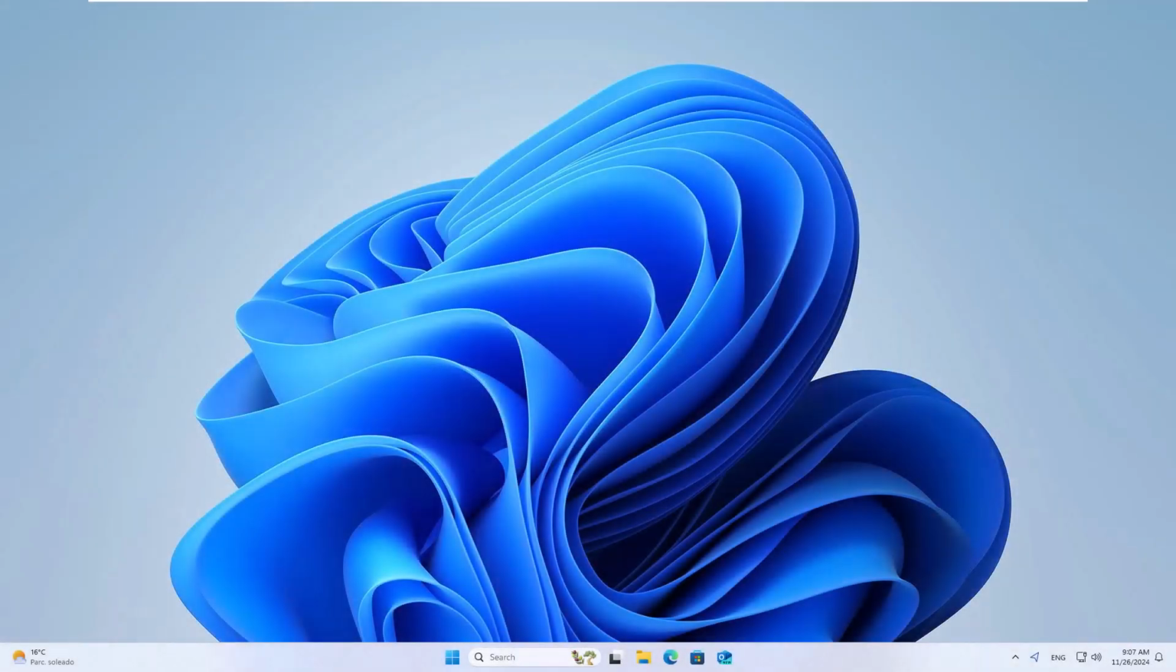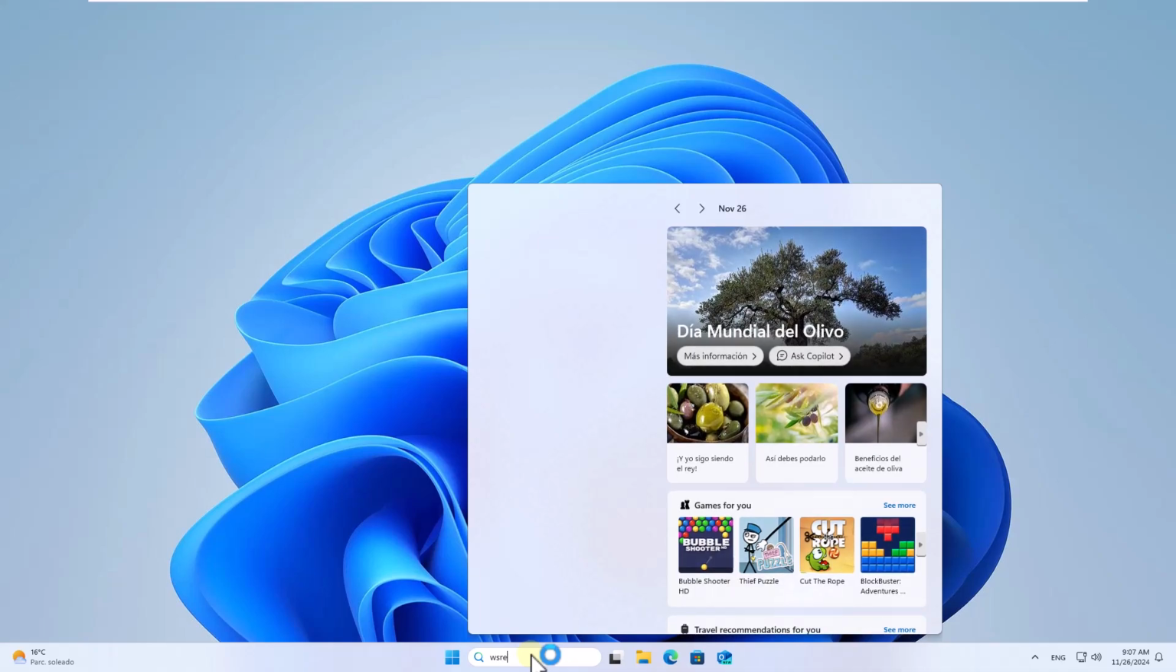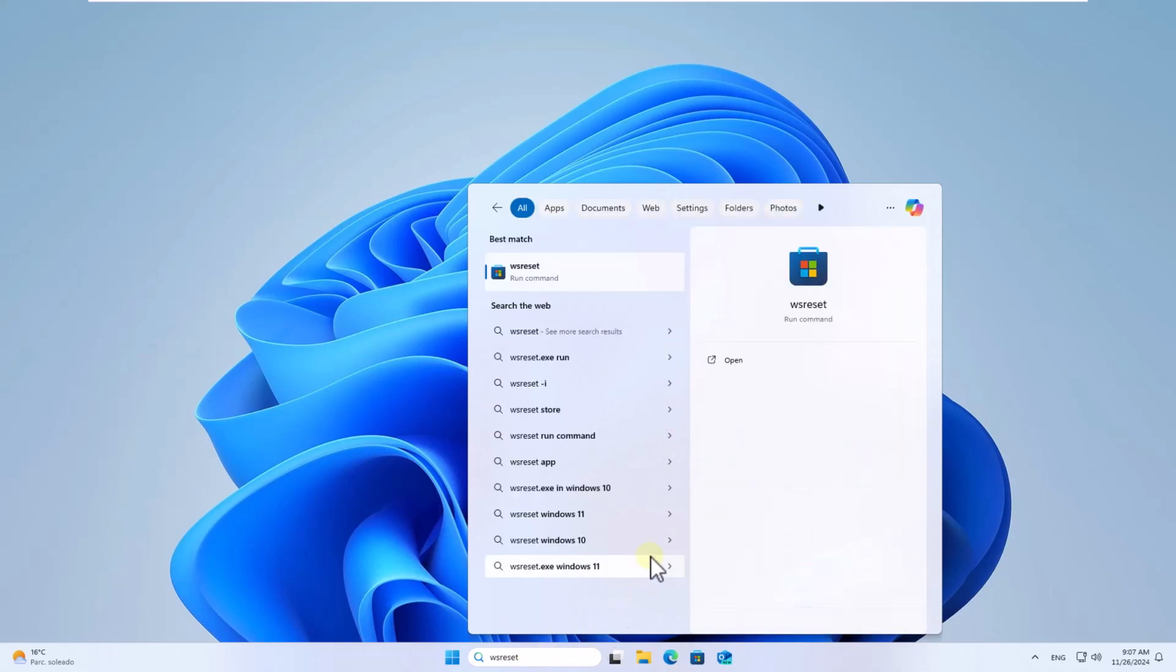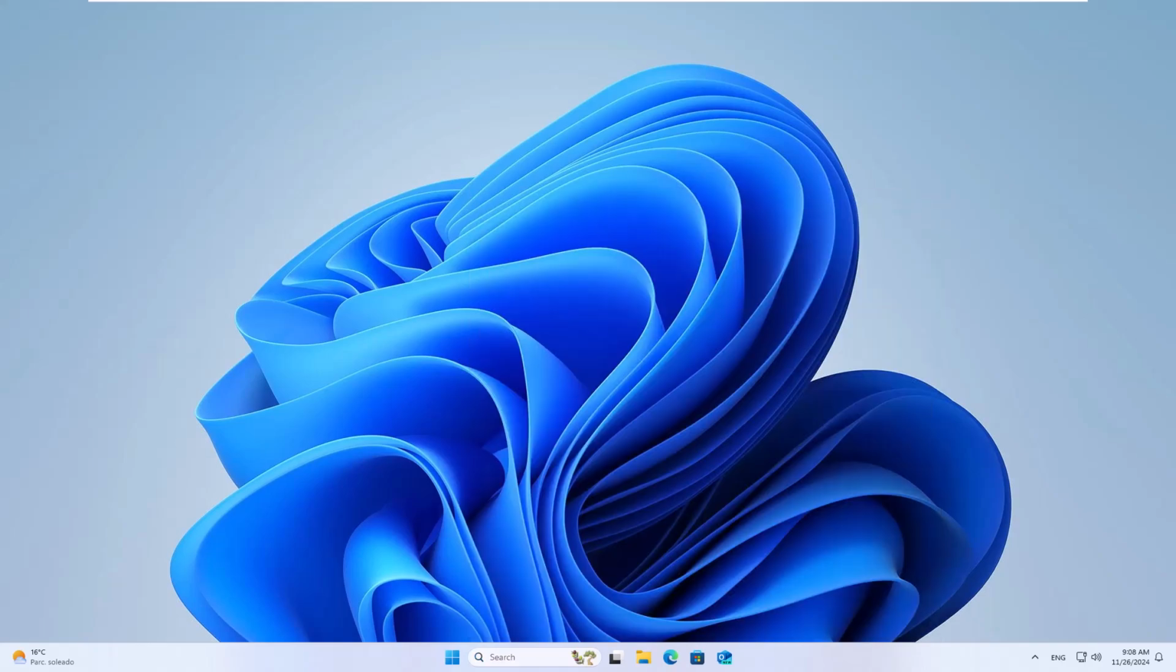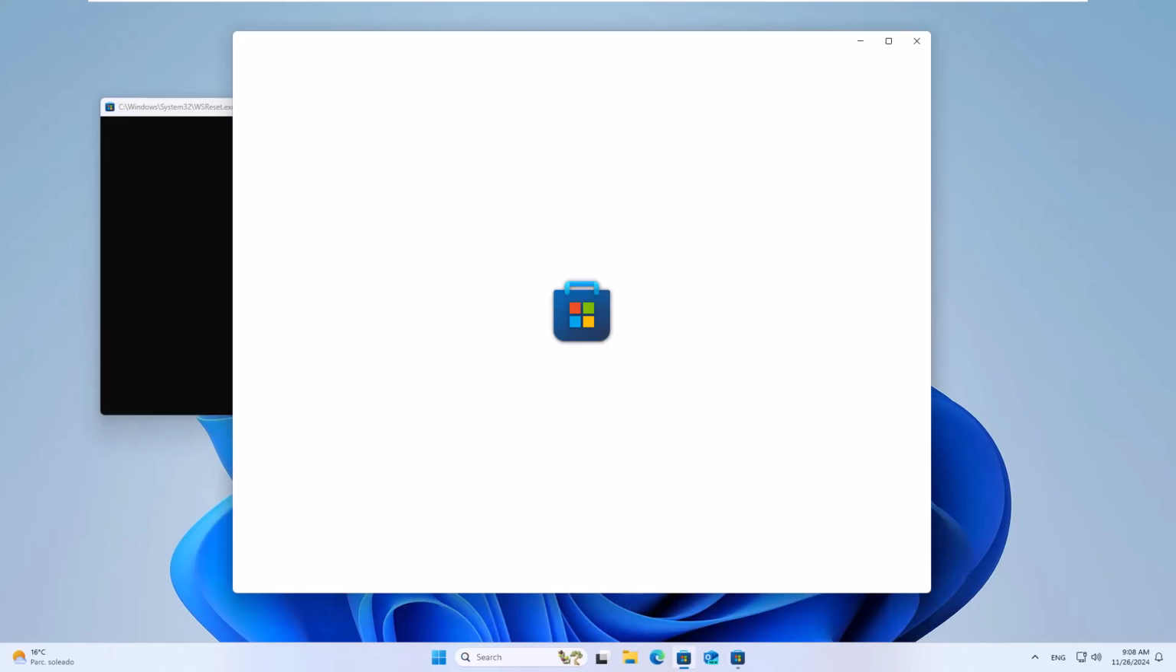Today in Solvetic, we will see how to fix Xbox app not working Windows 11. To start, in the search box, enter the command ws-reset. Click on Run command. You will see a command prompt window and then the Windows Store will open.